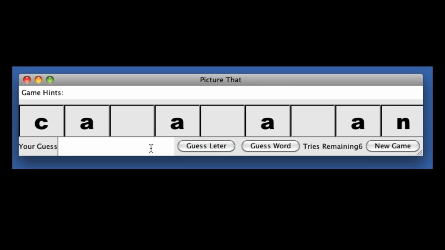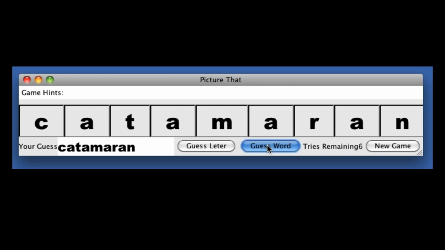And then you can also try entire words. So I'll go with catamaran. And if I click guess word, it'll check the word and fill it in, and I get the answer correct.